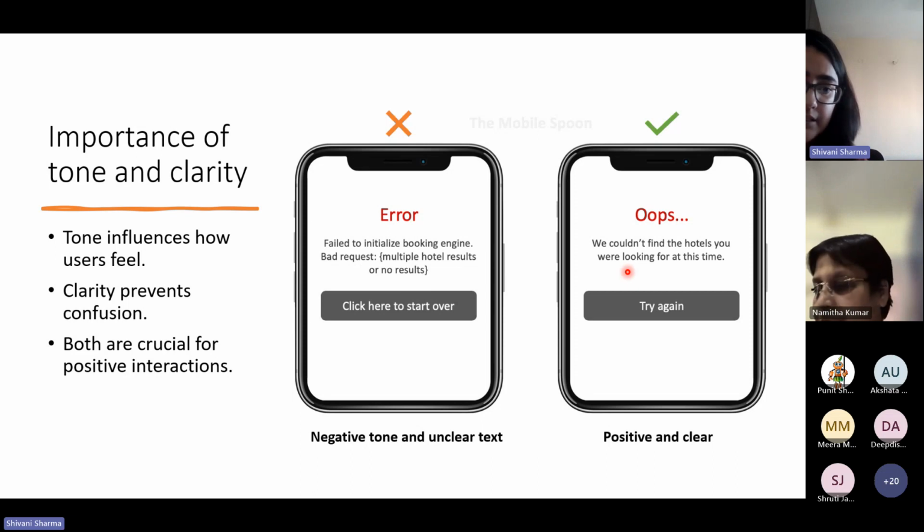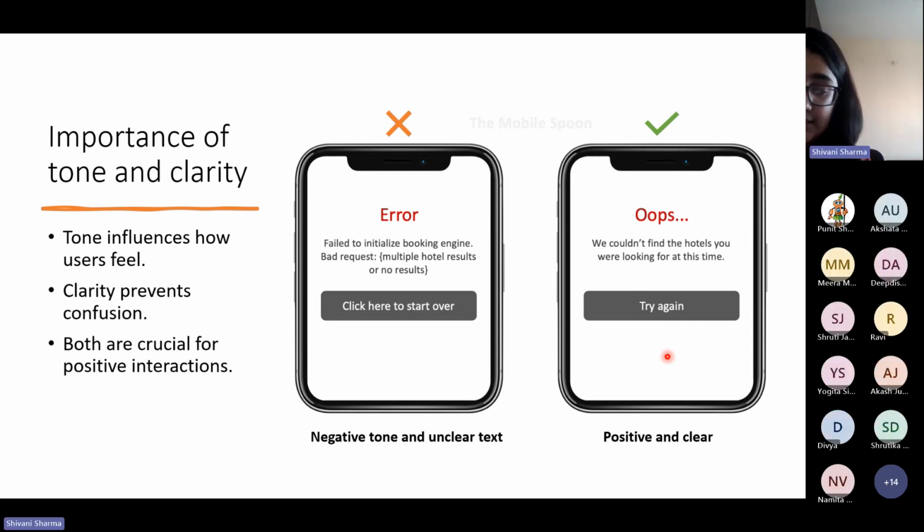So we resolve that in the second microcopy. It just says we couldn't find the hotels you were looking for at this time, and try again. So with this, I just want to emphasize, while you do not need to tell the user everything, you need to give them just enough information to go about their task. So this is a very good example of how you can make your microcopy positive and clear to the user.